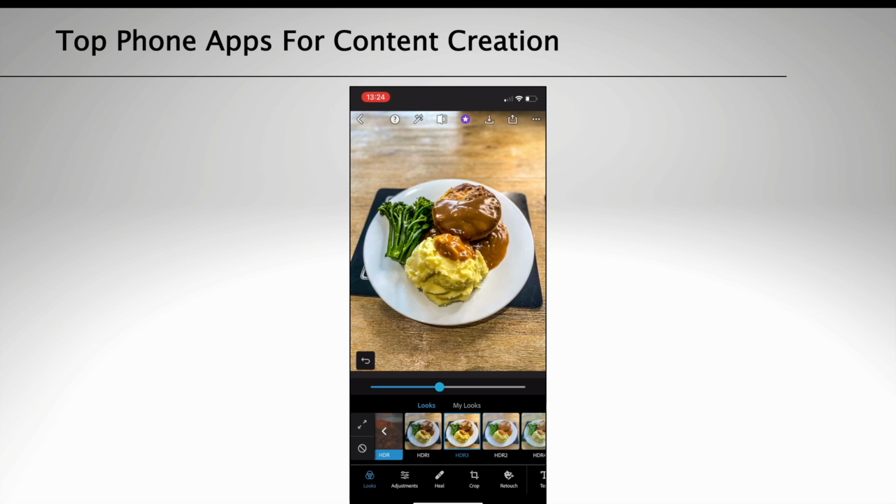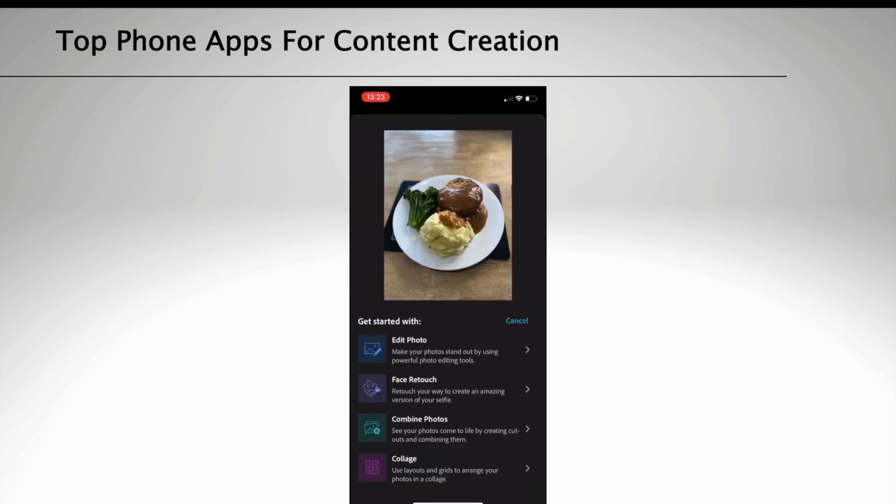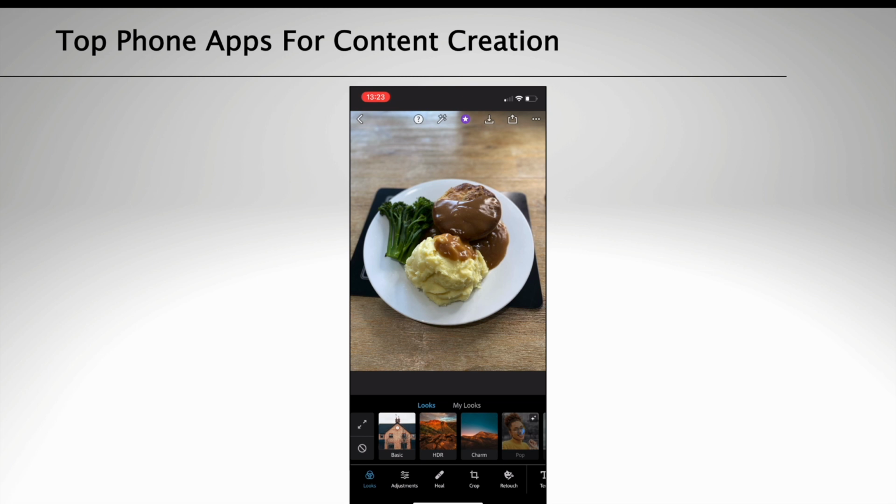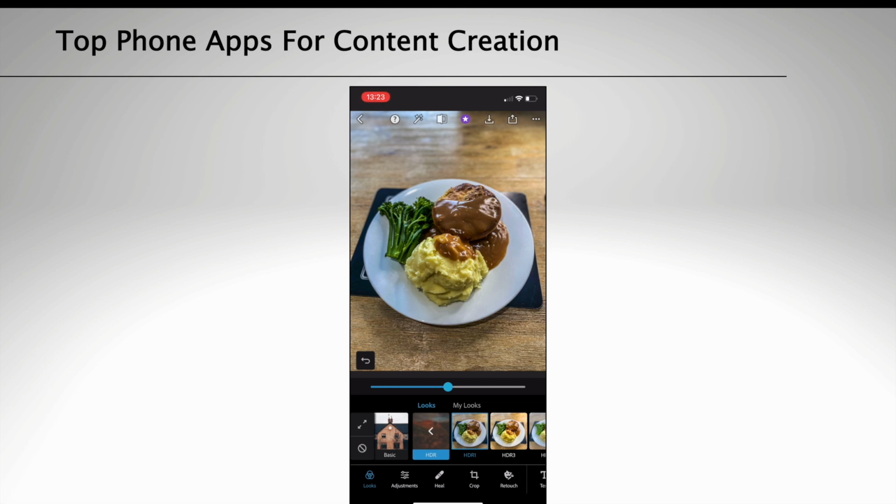The next app is Photoshop Express. It's a photography app designed to enhance the photos you take on your smartphone. So you can crop, brighten, and add filters to your existing images, giving them a higher quality feel for social media. Again, just simply click the download button on the top right-hand side of the app to save your brightened images to your camera roll.